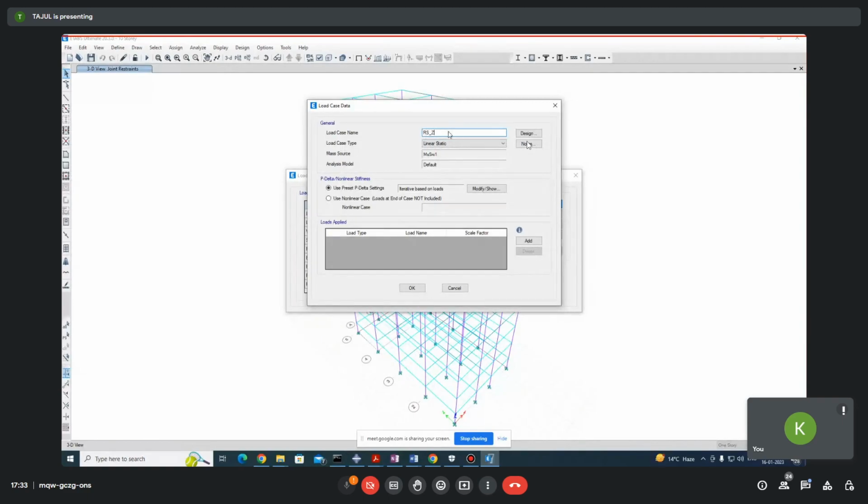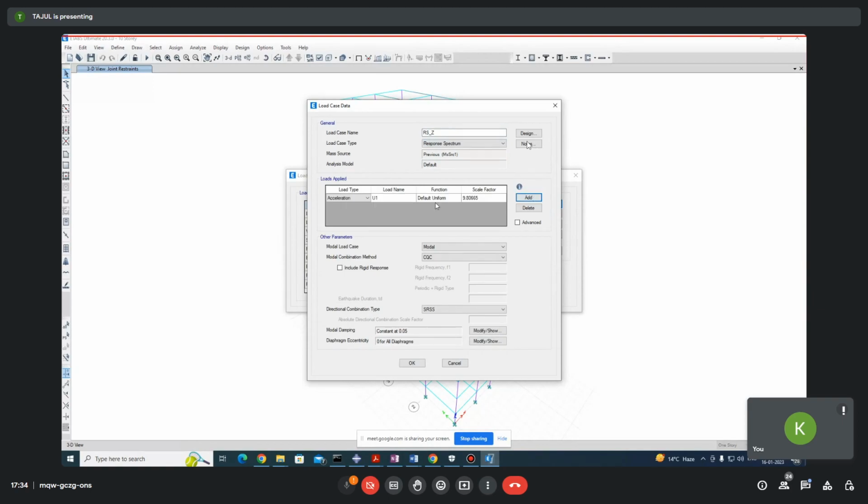So RS Z response spectrum at acceleration. So this will be U3 and this will be RS Z or EQZ, whichever you have defined. Okay. And this factor again, once again, whatever values you have defined earlier and whatever is missing, that will be here. Okay. So I'm not going to the explanation for this one. This is similar to that X and Y direction only. Whatever is not considered, that will enter here.